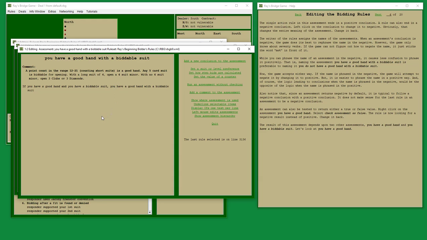Now, the game accepts either way. If the name is phrased in the negative, the game will attempt to negate it by changing it to positive. But it is easier to phrase the name in a positive way. And, of course, the logic leading to conclusions when the name is phrased in the negative would be the opposite of the logic when the name is phrased in the positive. Also, notice that since an assessment returns negative by default, it is typical to follow a negative conclusion with a positive conclusion. It does not make sense for the last rule in an assessment to be a negative conclusion.